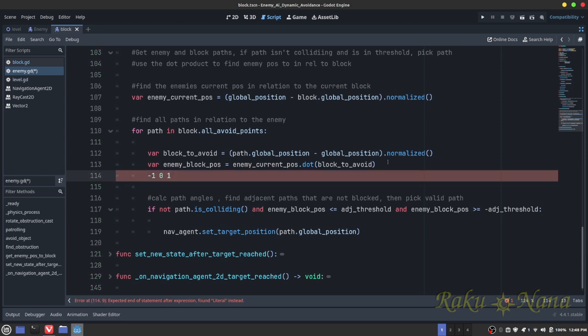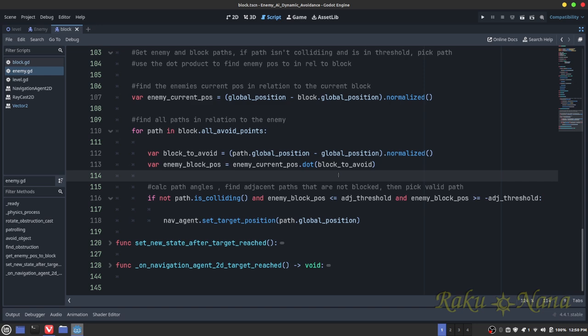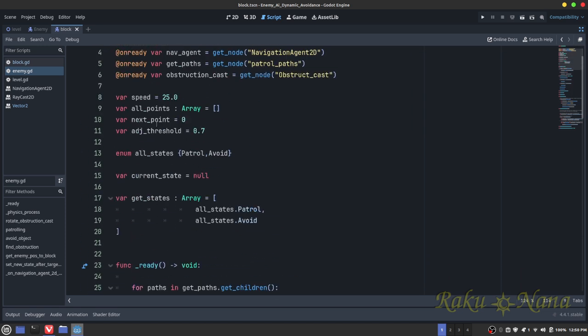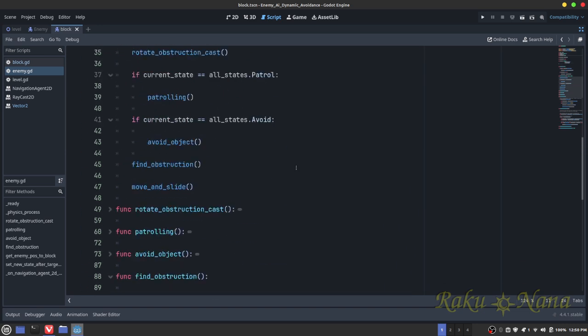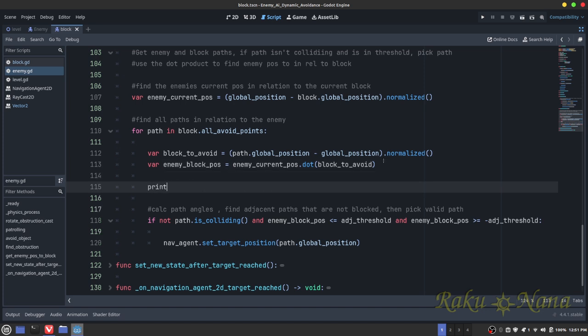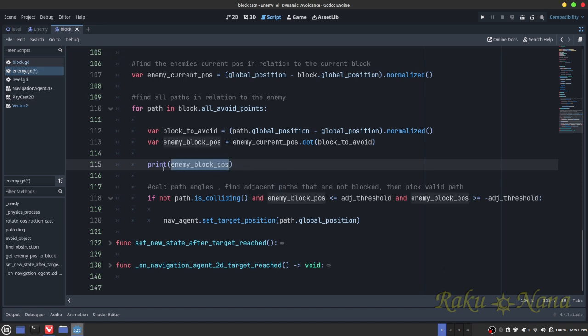So the way this is going to work is, if it's -1, we know that the point is behind us. If it's 0, we know that it's adjacent to us. And if it's 1, we know it's facing in the same direction as us, of those angles. When I was doing the math, I wasn't sure exactly what the threshold should be, so I just experimented with it, and I got 0.7. Seemed to work relatively well. How I figured that out was I just printed out the enemy block position, and it spat out a couple of numbers, and I was like, all right, let's go within that threshold, which I think was like 0.4 to 0.7, something like that.